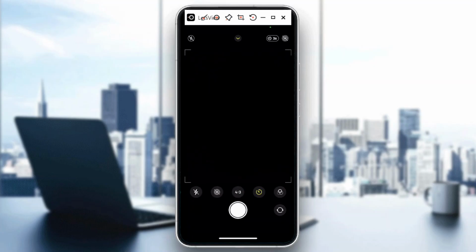So right now my timer is on. It's set for 3 seconds. So how do we turn that off? Just go to your timer, and then there's an option there that says off. All right, once you hit on that, the timer that's located at the upper right is gone.